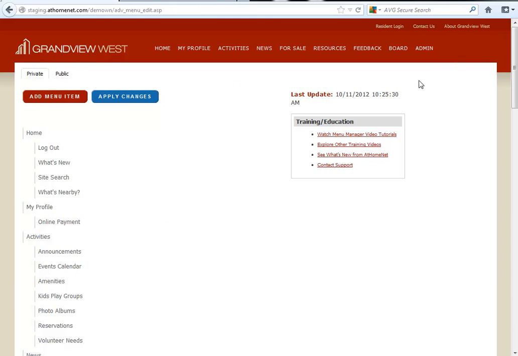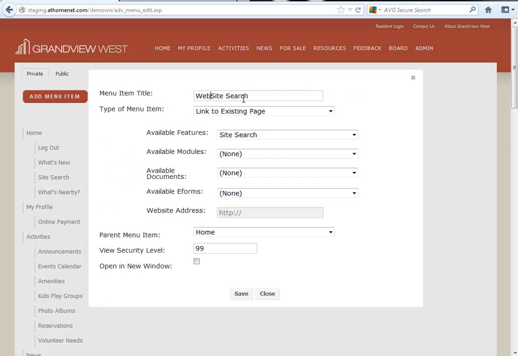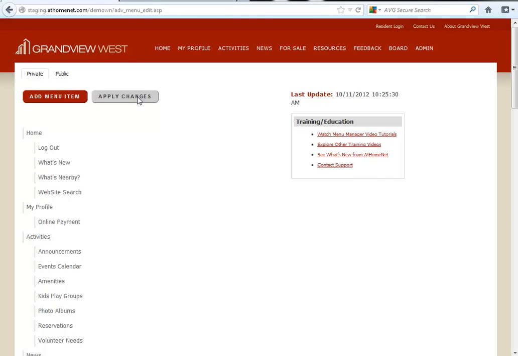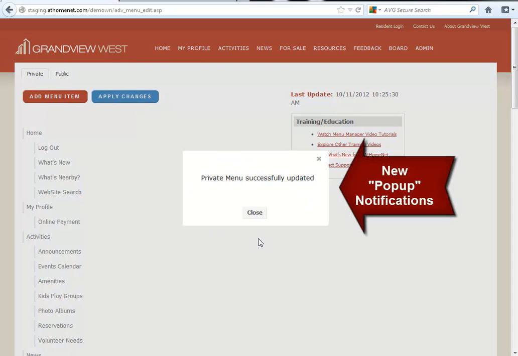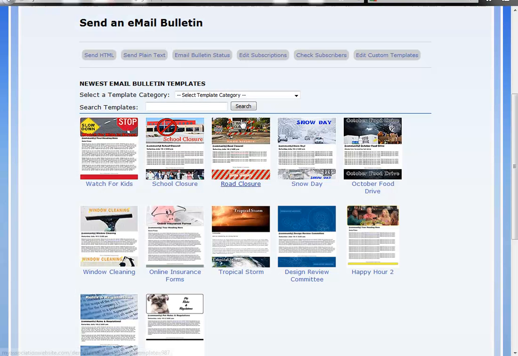I'm sure you've been playing around in our Menu Manager feature. We've made several enhancements to this feature based on your feedback. Like for instance, when you make a change and apply it, we've added pop-ups to tell you what changes have been successfully updated. There's a few other gems here too, so explore the feature. And of course, if you have any feedback on things you'd like to see added, don't hesitate to shoot us an email or give us a call.